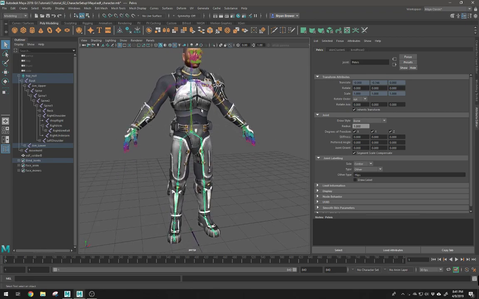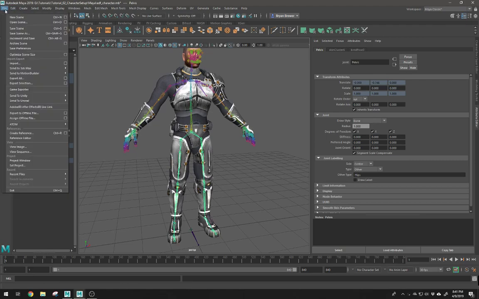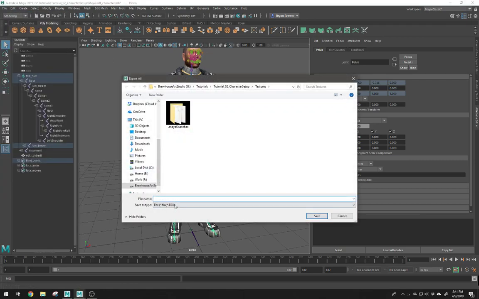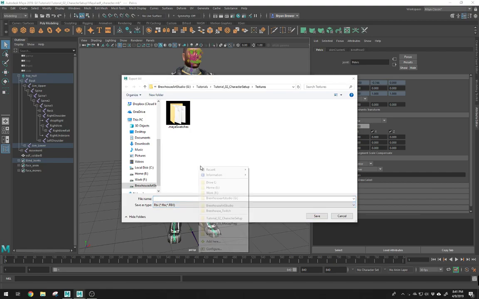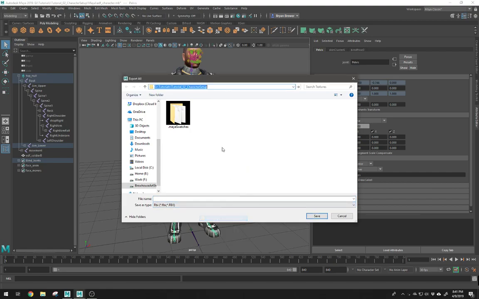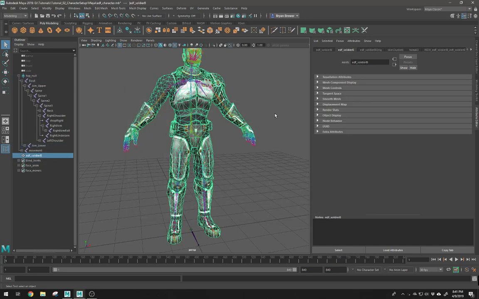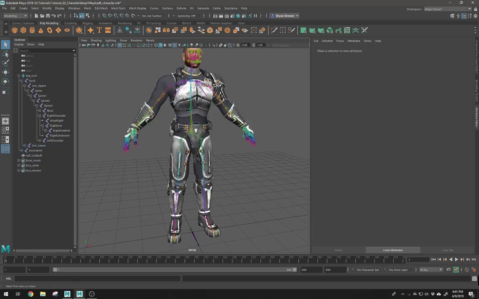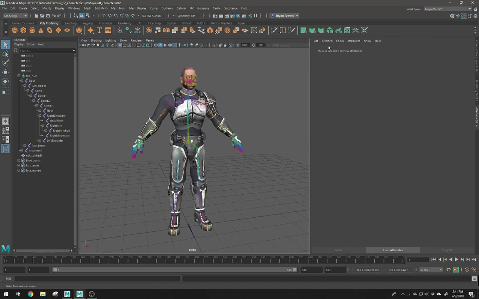So once you have everything, you just go ahead and File, Export All, save it as an FBX, go wherever you're going to save it to, and boom, save. I hit cancel because I already saved this, but yeah.